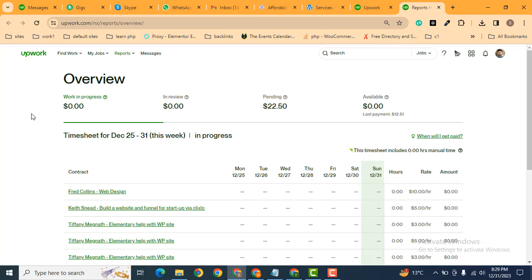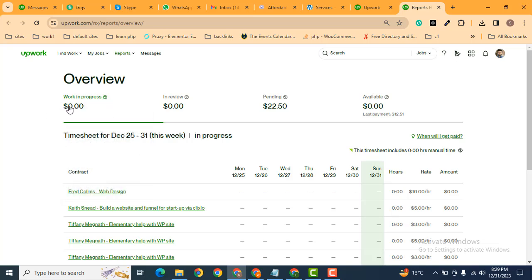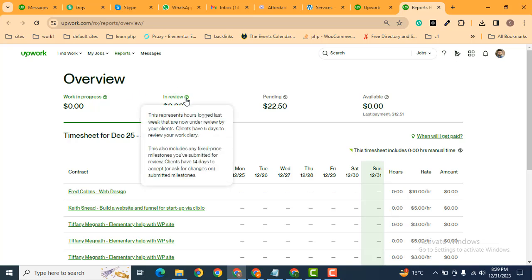So for example, when a client hires you for a project, that will be Work in Progress. After that, when you submit or deliver your project, your client will review. Here you can see, for hourly projects, the client has 5 days to review your work diary, and for fixed price projects, the client has 14 days to accept or reject.